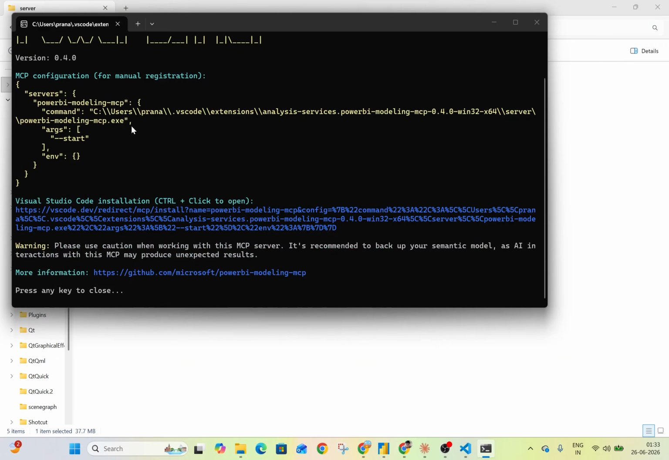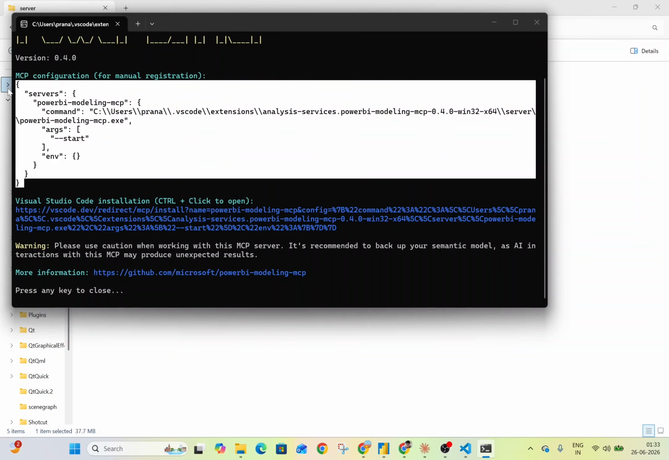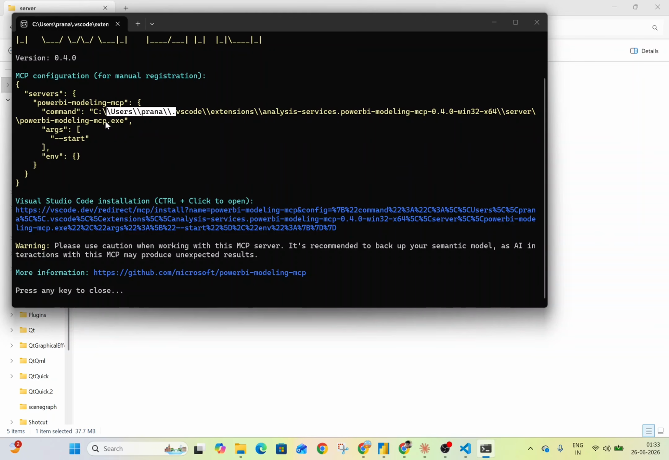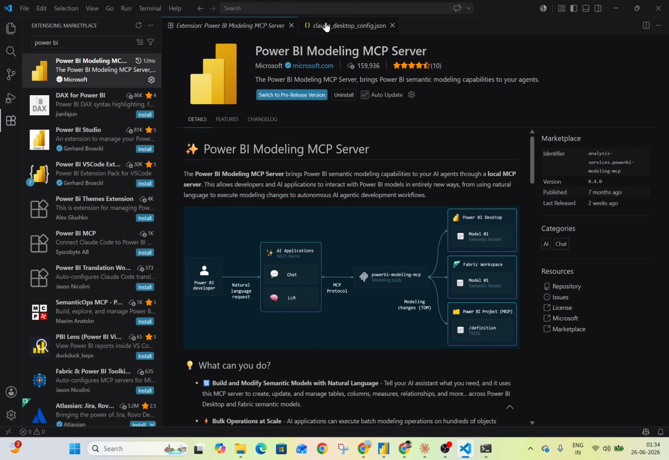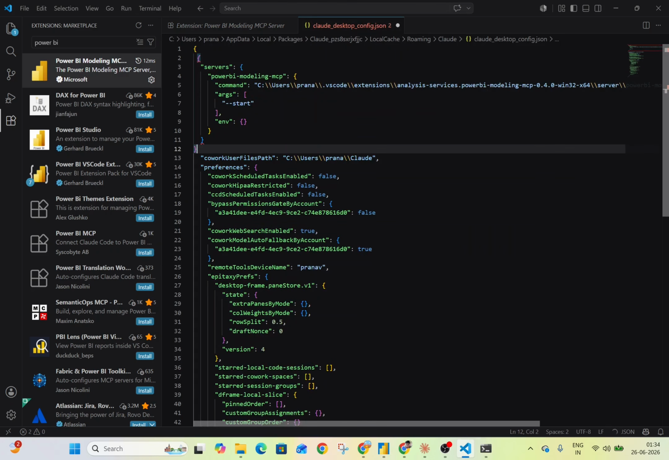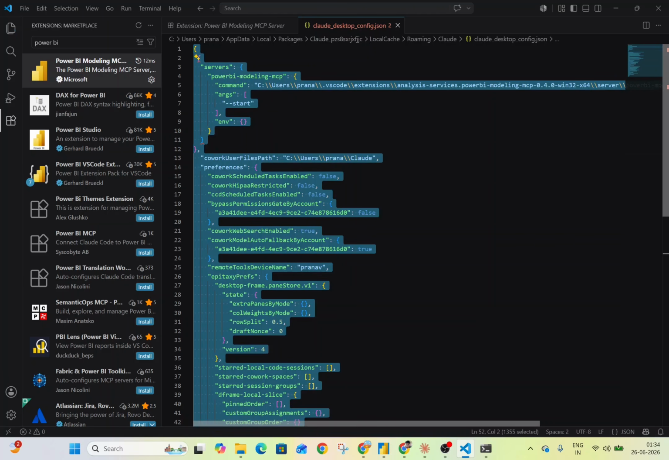So now it is open. We can clearly see we have the MCP configuration for manual registration. Just copy this. This is actually a path which is redirecting to that Power BI modeling MCP application. Just copy this, and now we have to update this MCP server in our Claude JSON file. So let's paste it here. I think we need one comma here. I think this should work. Let's save it, and let's just copy this.